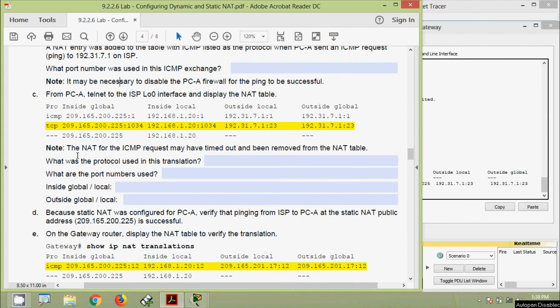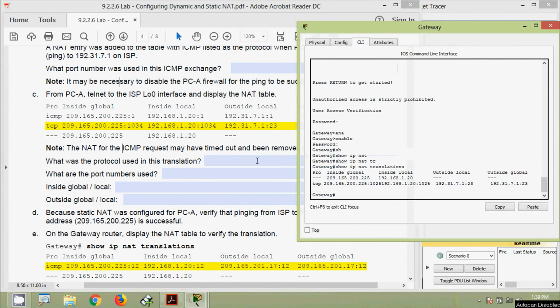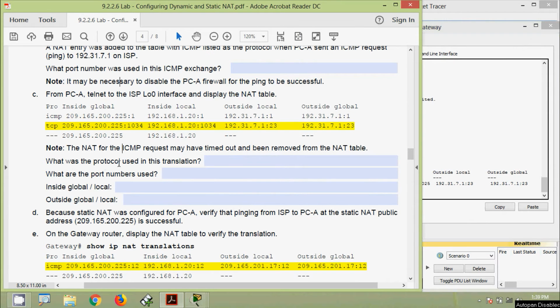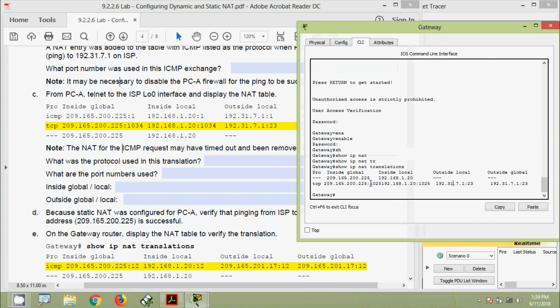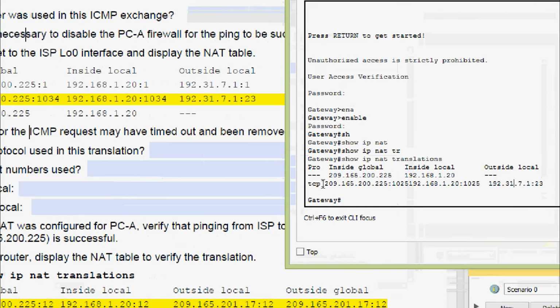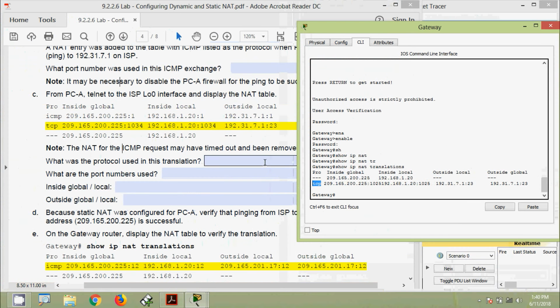They have given a note here. The NAT for the ICMP request may have timed out and been removed from the NAT table. Yes, here we can see that it's removed. What was the protocol used in this translation? Here we can see the protocol. Here it is TCP.